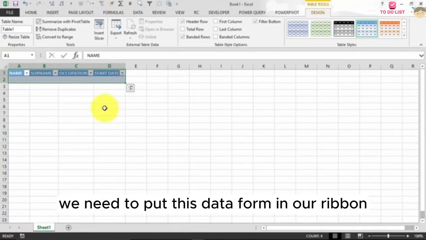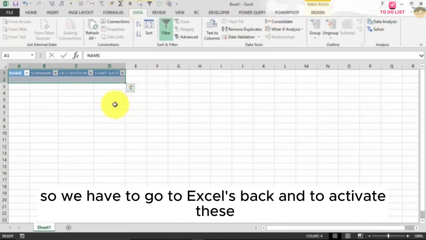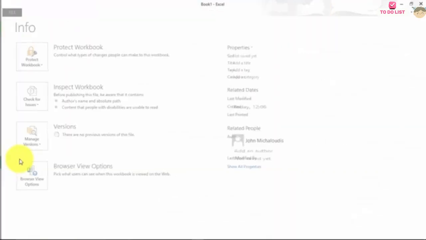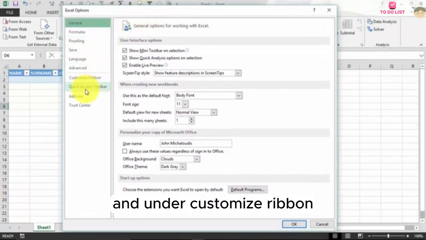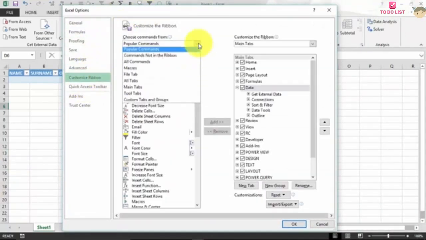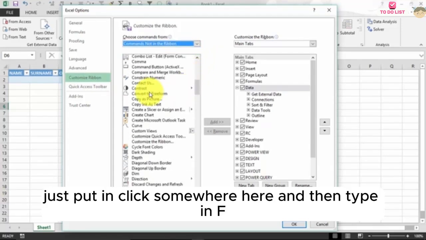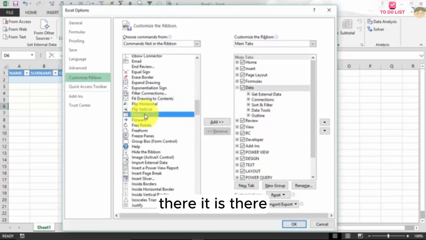First of all, we need to put this data form in our ribbon. Now in here, it's not available. So we have to go to Excel's back end to activate this. Go to File, Options, and under Customize Ribbon, choose Commands Not in Ribbon. And then just click somewhere here and type in F, and it takes you all the way to Form. There it is there.